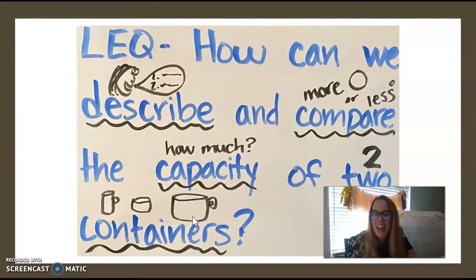So I'm going to read it again, and then I want you to read it with me. Ready? Listening. How can we describe and compare the capacity of two containers? Okay, read it again. This time you're reading it with me. Ready? Go. How can we describe and compare the capacity of two containers?